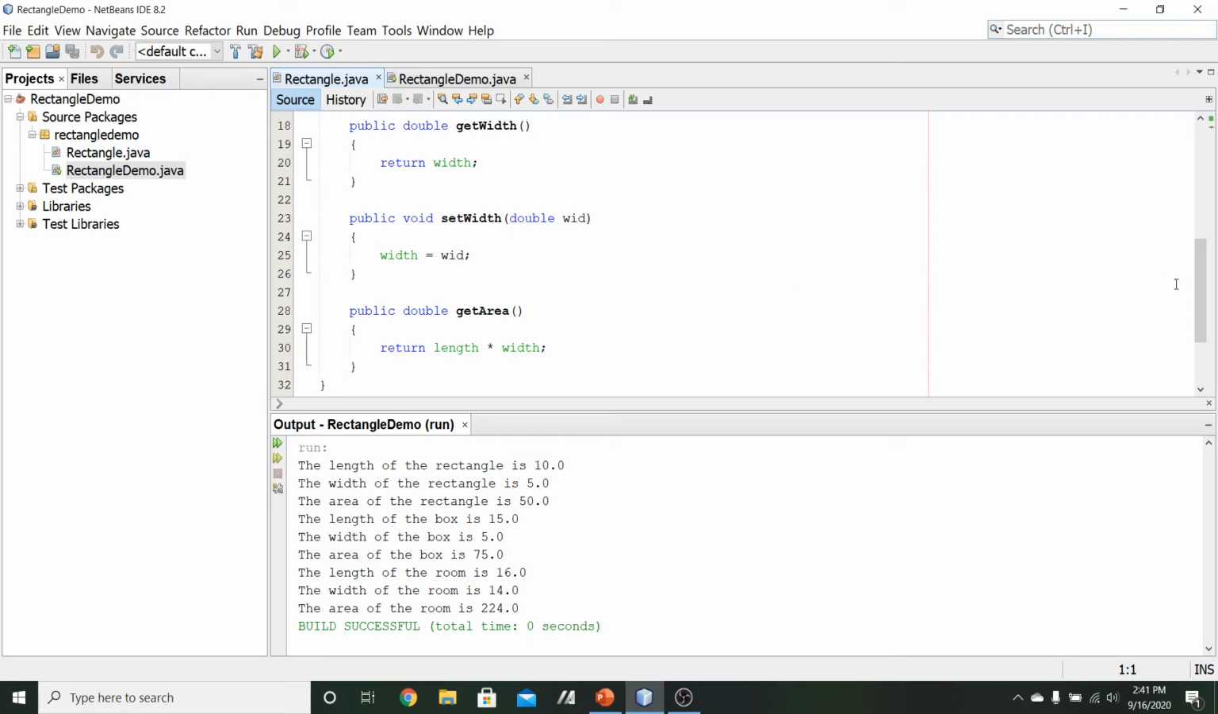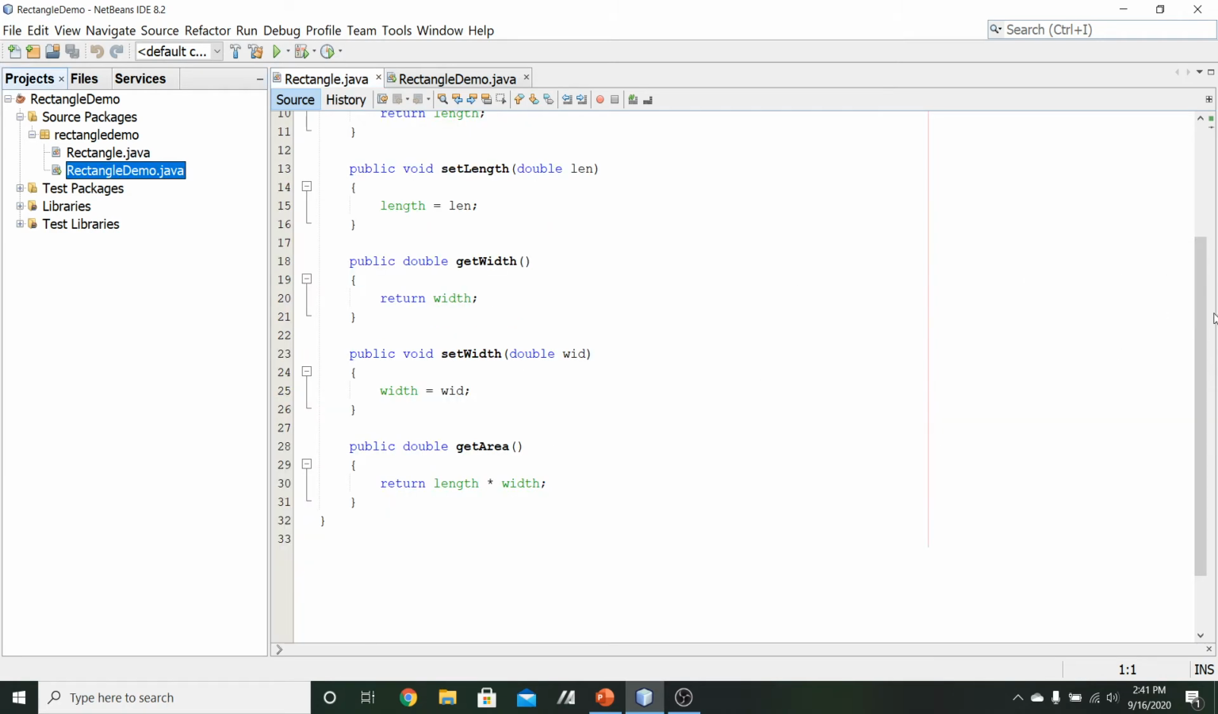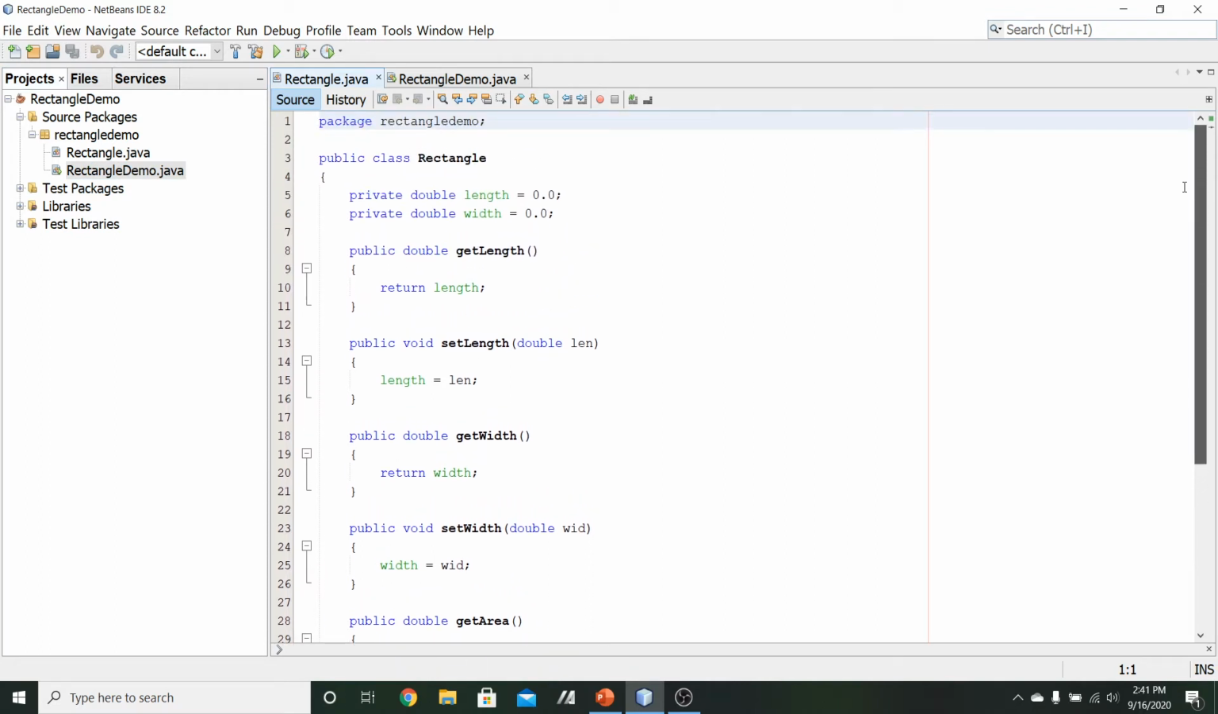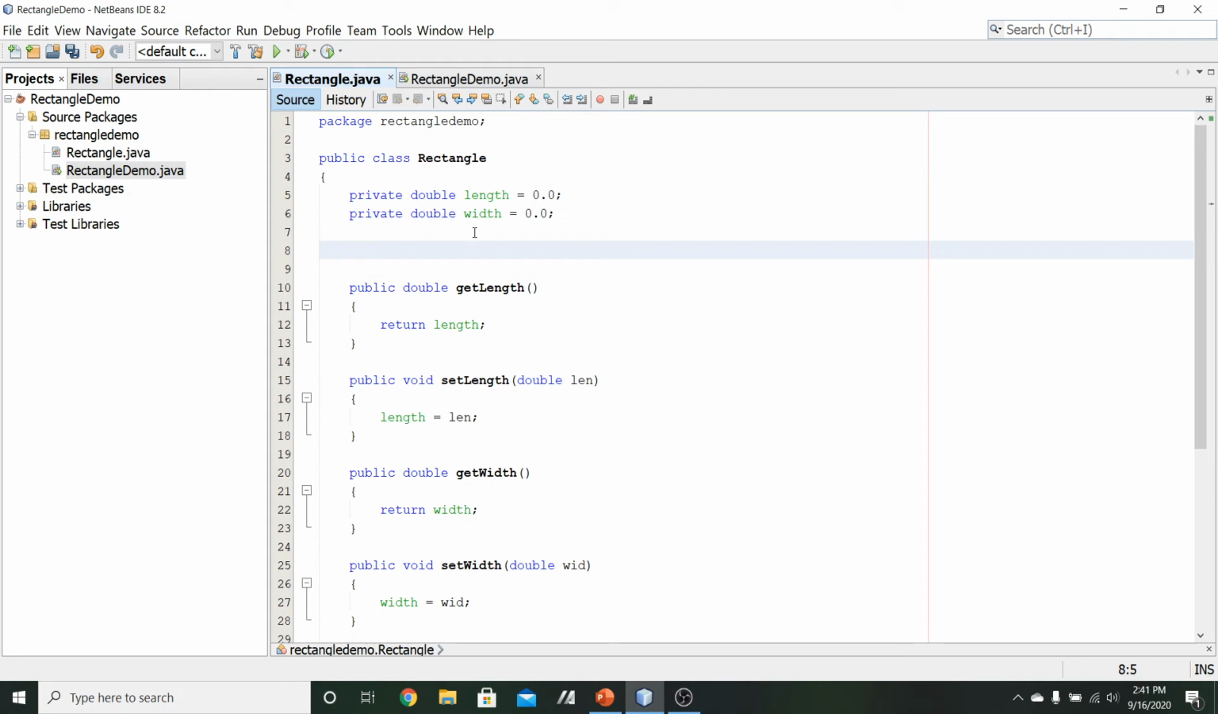So right here we've got our rectangle class. Let's go ahead and close out this output for now. So coming up to the top, just underneath the fields, at the very top of my list of methods, I'm going to go ahead and put in the constructor.